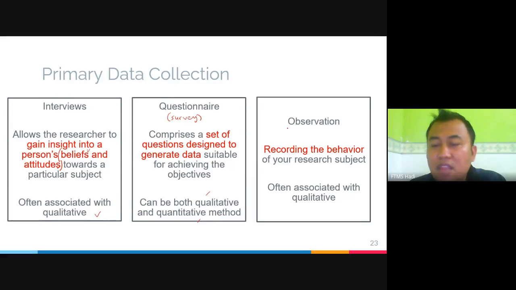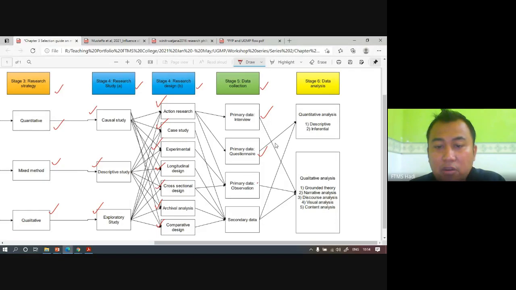Okay, but for observation, which is by using your eyes and also your ears, observation is recording the behavior of your research subject, often associated with qualitative. So you observe the behavior of people in the shopping complex, observe the people watching football, hear what people said. So you're more on observe. Observe means that you pay attention to something. So questionnaire done, observation is done.